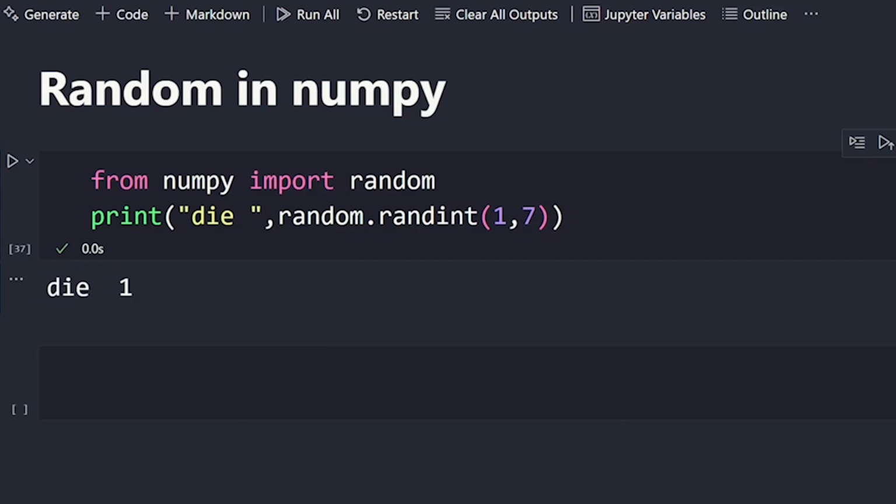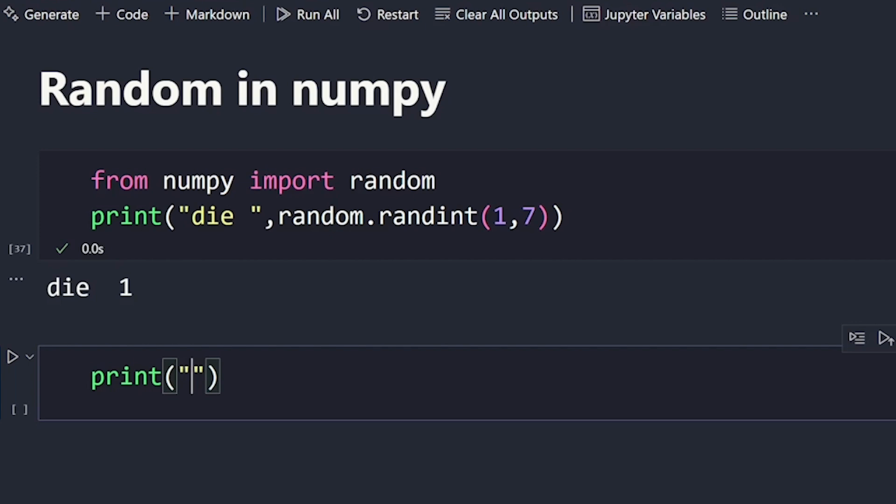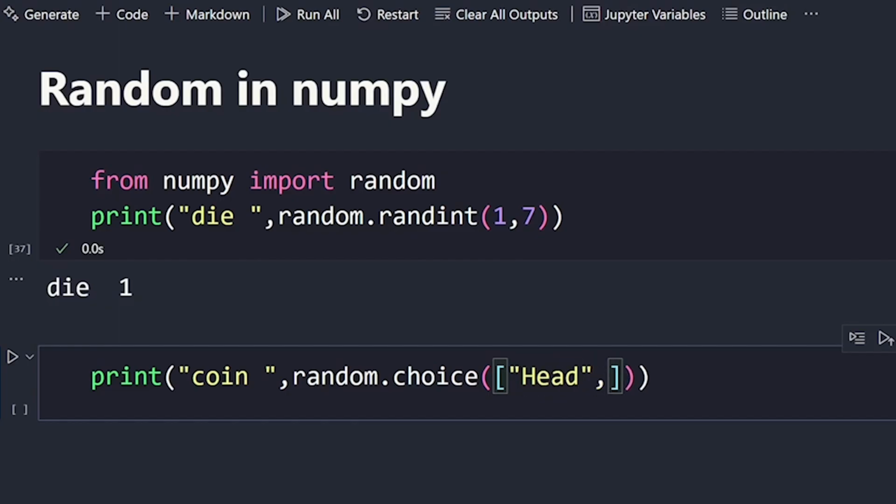Again, I may want to choose from a collection. How can I do this using random? I may also say print, then I'm going to choose between tail and head on a coin. You can say coin will be, and now I can use my random module and then the choice function. Inside the choice function, I can pass a list or any collection you want. Then I can say this is head, and also I can pass a tail.